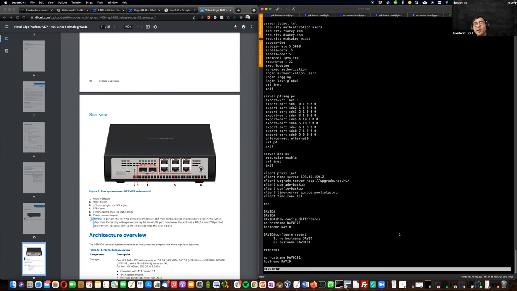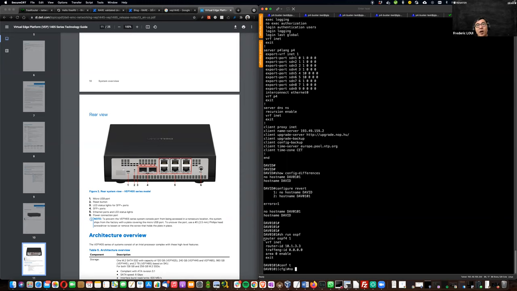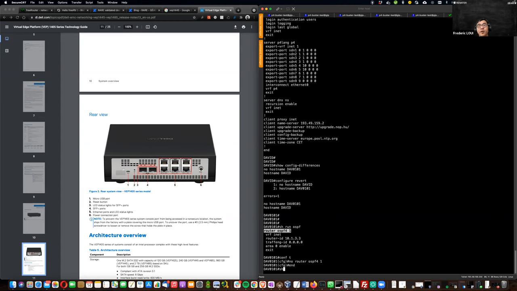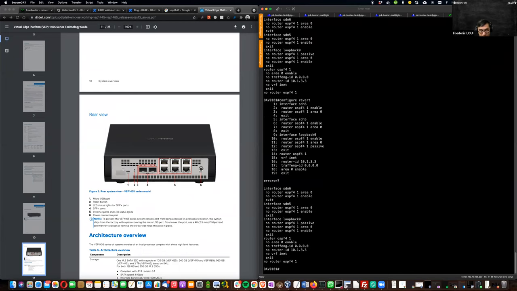Let me try to do something else, for example, show run. I think maybe I put OSPF. Imagine I destroy OSPF, and this is an error. Show config difference. You will see that by deleting OSPF, I also deleted all the interfaces that were participating at OSPF level. So of course I will revert it with config revert, and then everything is back to normal.